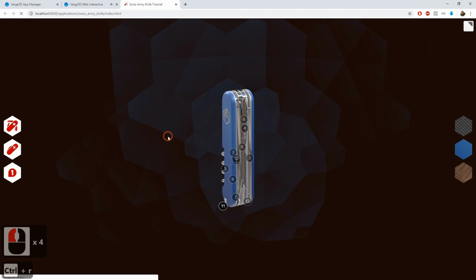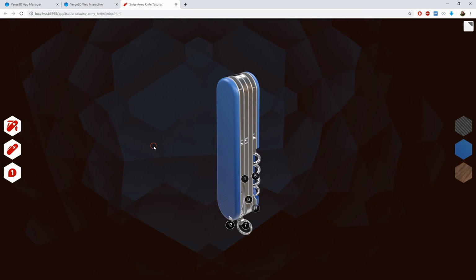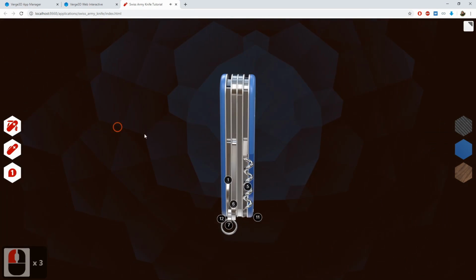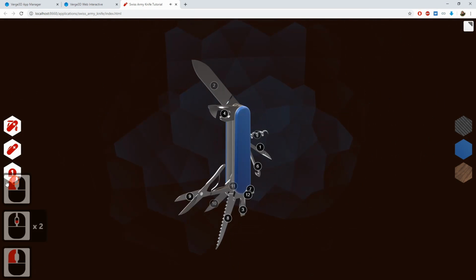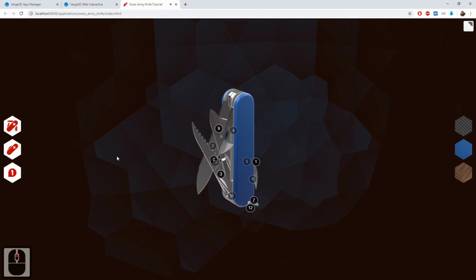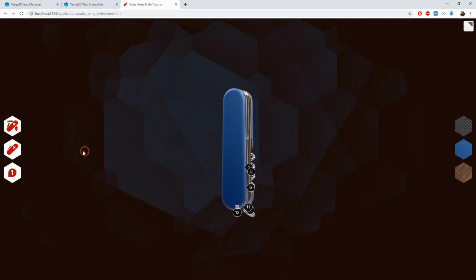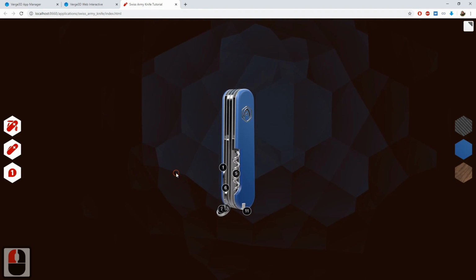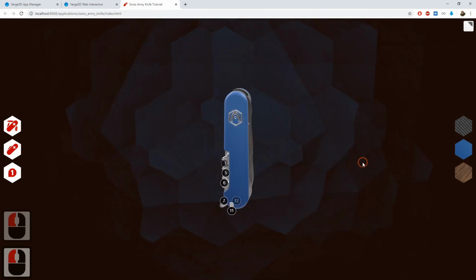Let's check how it works. Unfold the knife, hide and show the annotations again. Everything works well so far. Now fold the knife. Only 6 annotations that we need are visible, just like we wanted it.